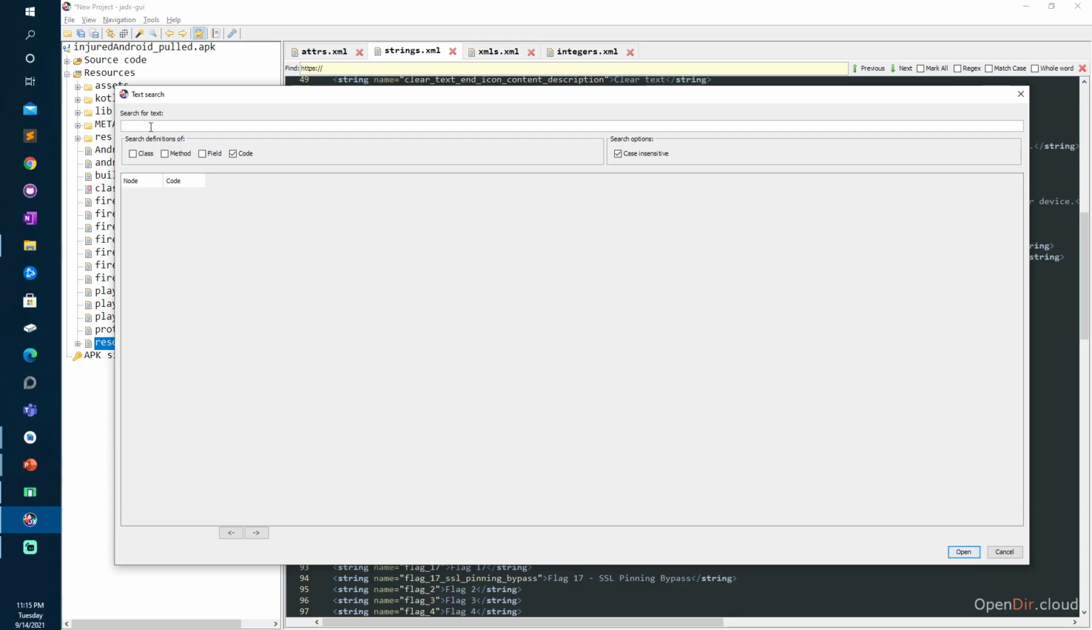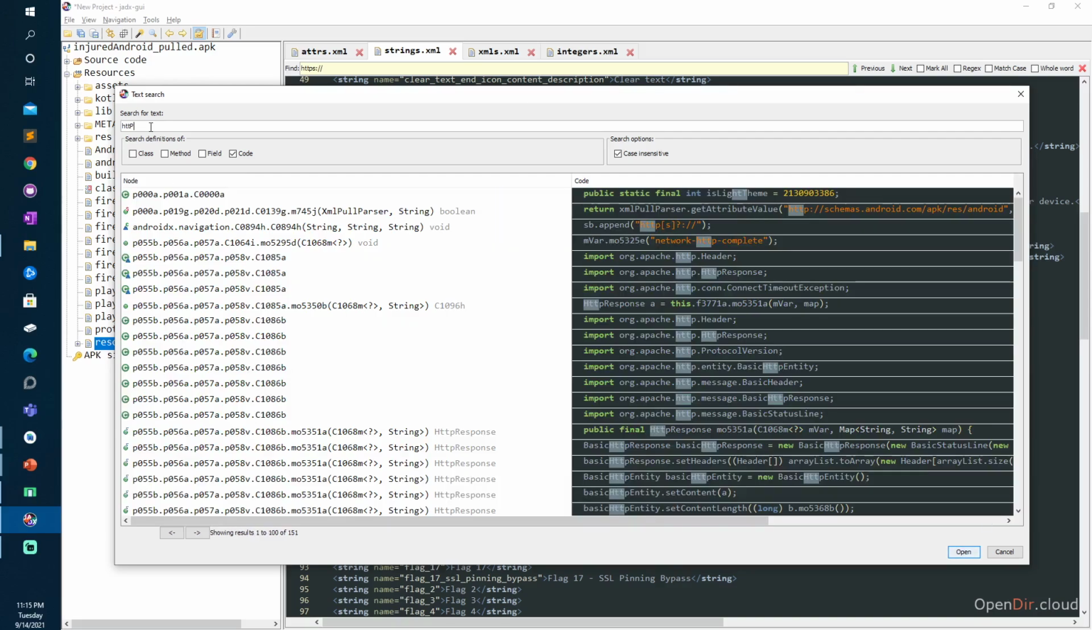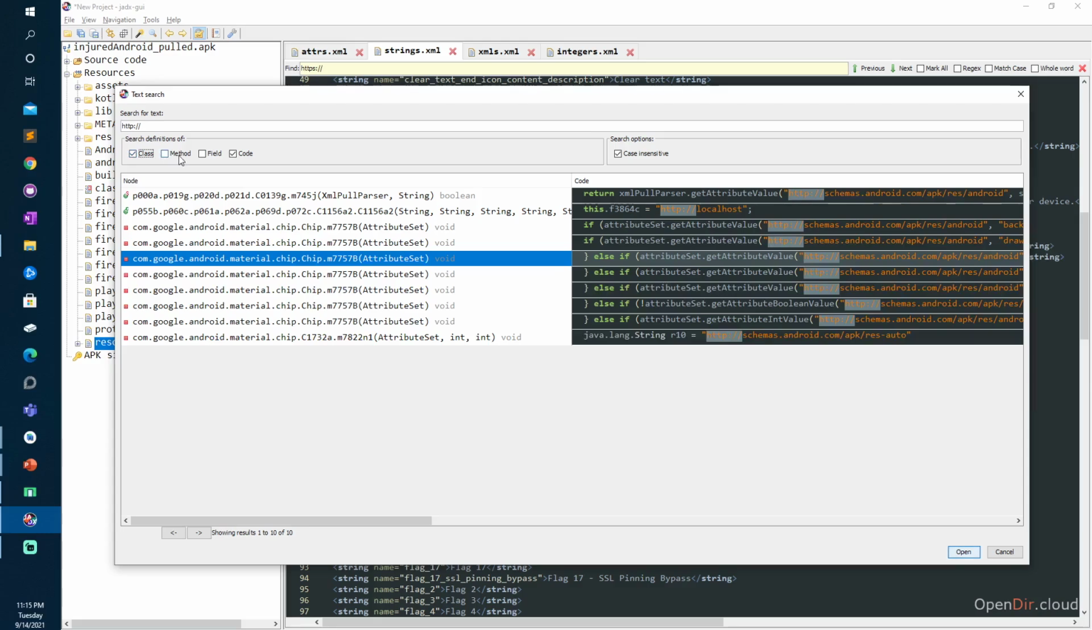So for example, if I'm looking for URLs, I will do http:// like this and try to find where all of these HTTPs are, to see where clear text traffic might be being sent by the application. And the cool thing about JADX here is that you can also increase the scope of your search. So you can go to the classes, the methods, the fields, and also the code. For now, I'll leave it on code.